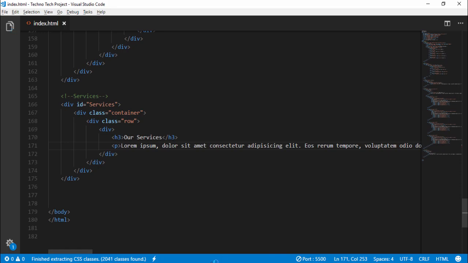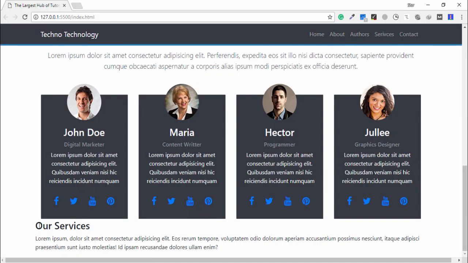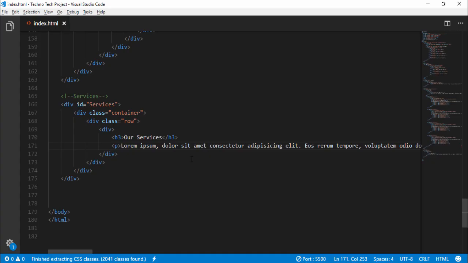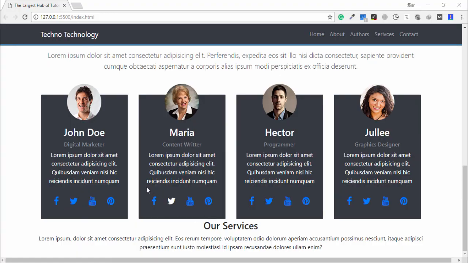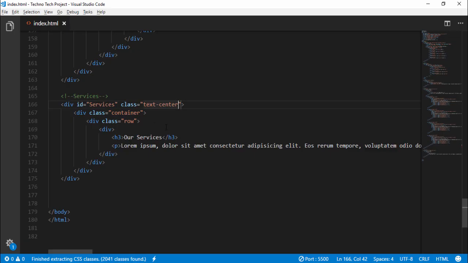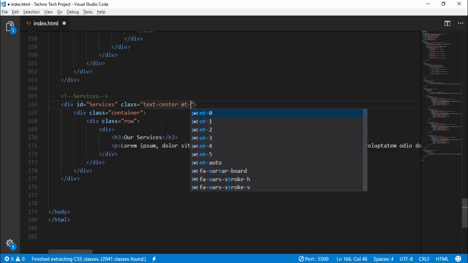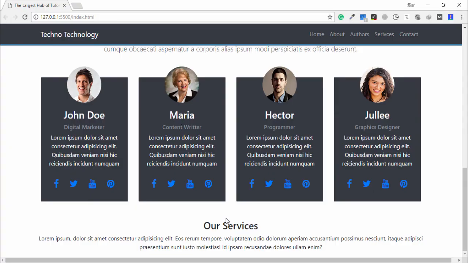Save, and then open the browser, right? Our Services and text. But I want to use different classes like text-center, margin, padding, etc. So first I go to the main div and assign the class text-center, right? Our text-center, and I'll use margin top 5, right?